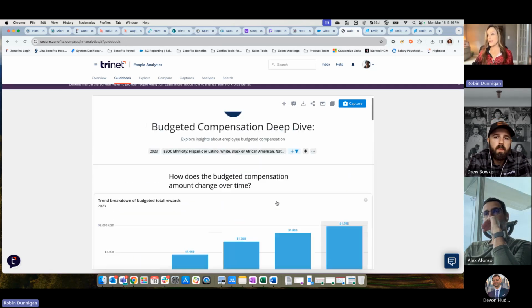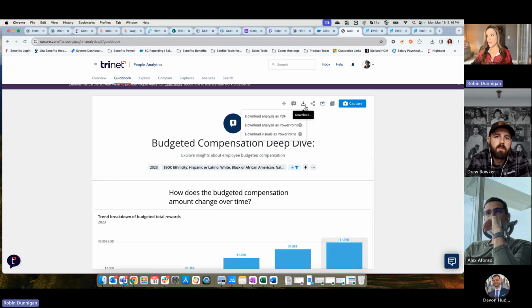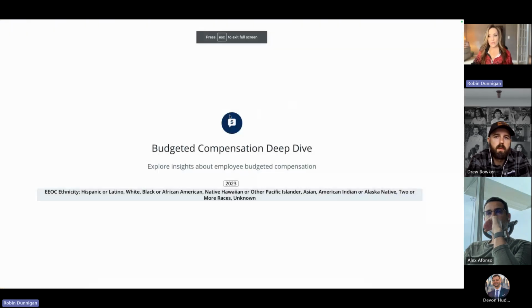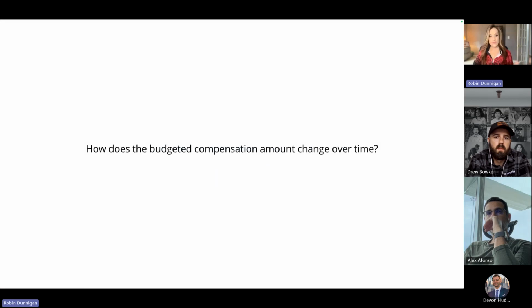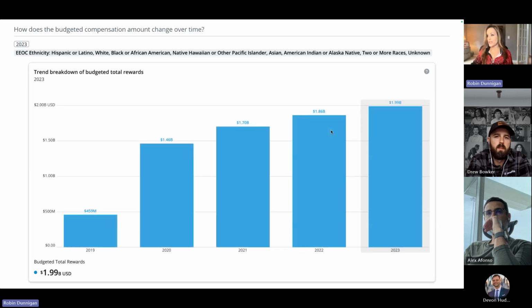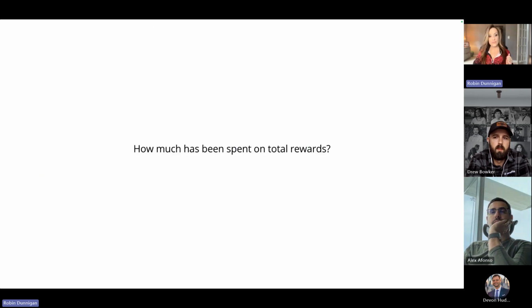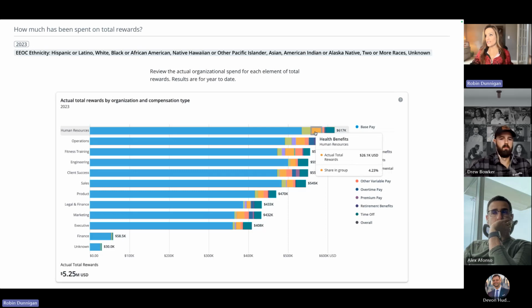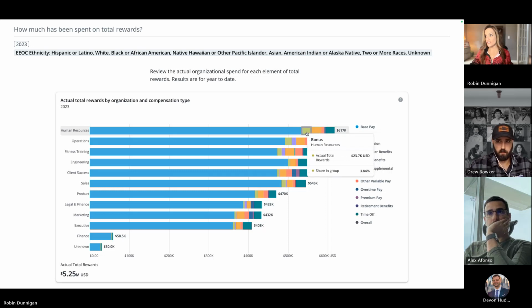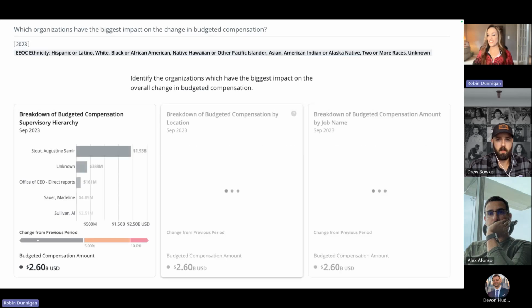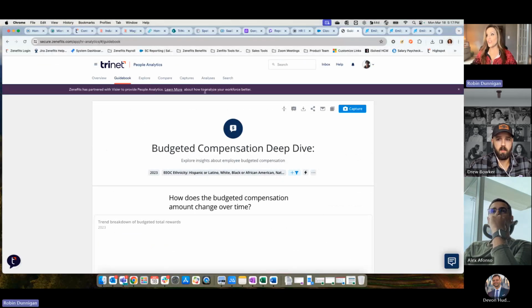Now I can either present that or download it into a PowerPoint if I want. All I really had to do is click present and it will present, and then it will give me cover pages. So now I'm in the budget, I'm in the room with everybody. Here are my graphs. I don't lose this functionality when I'm in presentation mode. And then how much has been spent on total rewards. I can still go in, and they can see what's behind all of this. It's really a very powerful tool.